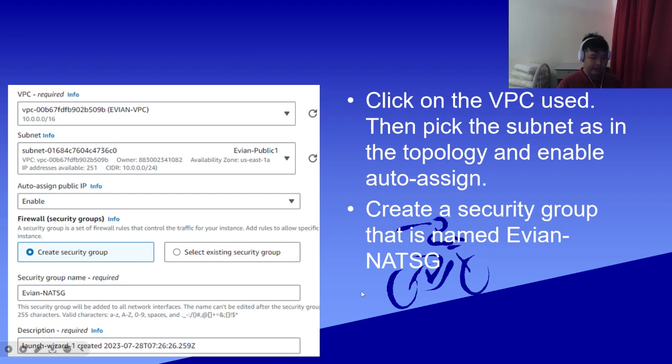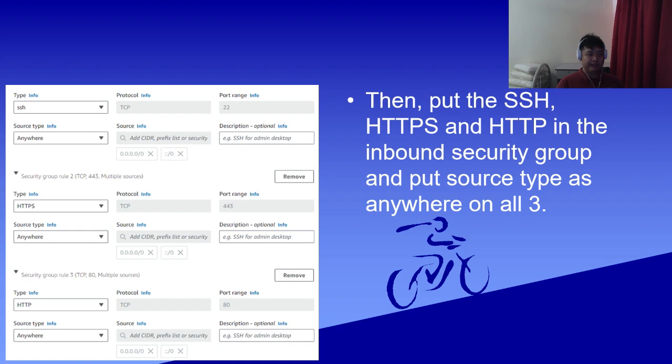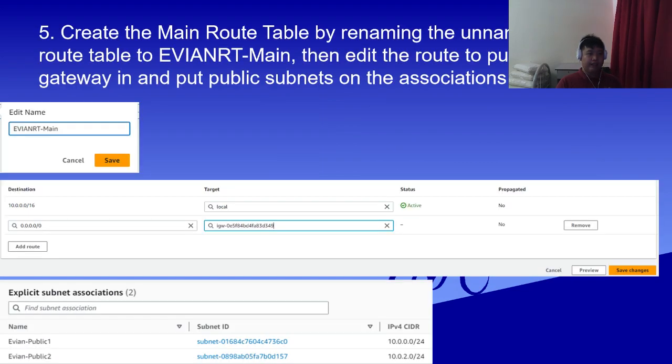And then create a security group named EVN-NAT-SG, which has SSH, HTTPS, and HTTP on any resource type with the inbound security group rules. Then create the main route table by renaming the unnamed main route table to EVN-RT-main. Then edit the route to put the internet gateway in, and put the public subnet on the association.